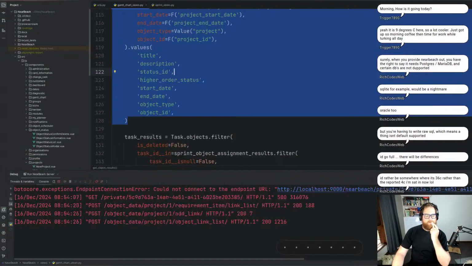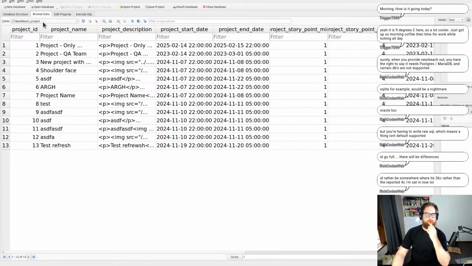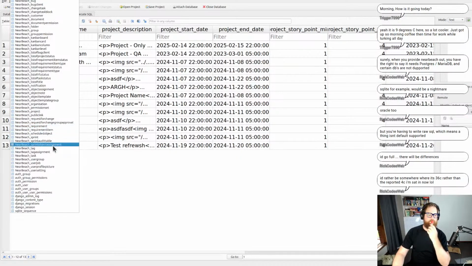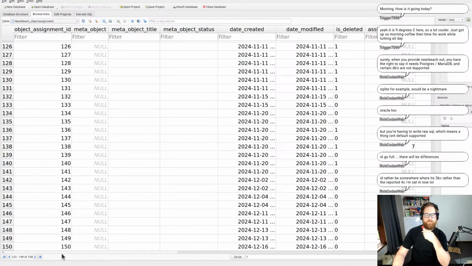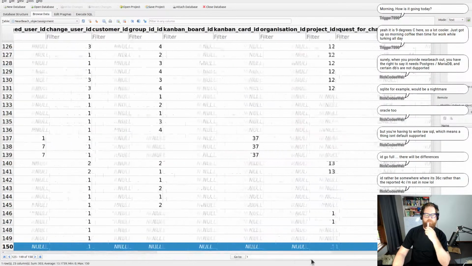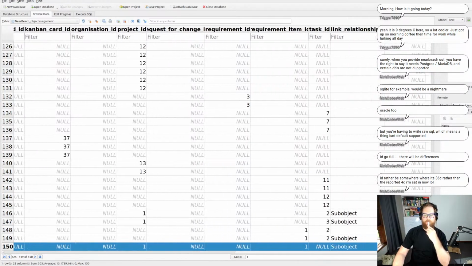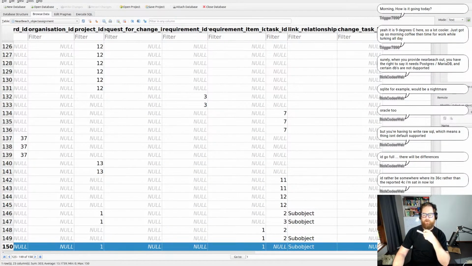All right, so going back here, we've got the object assignment table. If we go all the way down to the bottom, this 150 is the one we just created. As you see, it's got a project ID, it's a sub-object, and the parent link is requirement item.